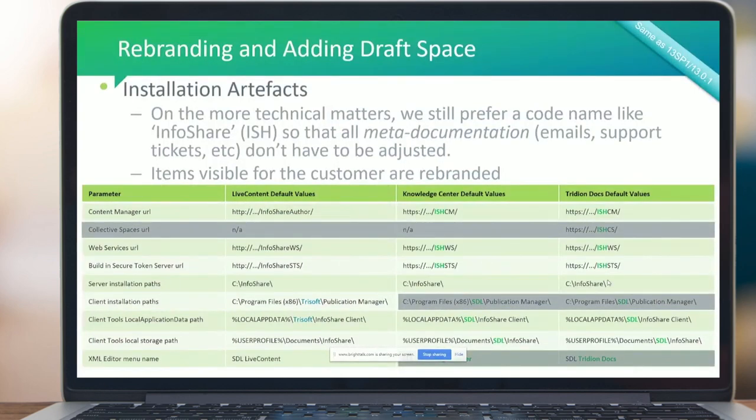So if you compare setups, and it depends a bit on where you're upgrading your environment from, here you see the main highlights. We're introducing an ISH CS space that stands for collective spaces, where Kate will present more about. We switched from 32-bit client tools to 64-bit client tools. I think those are the highlights.